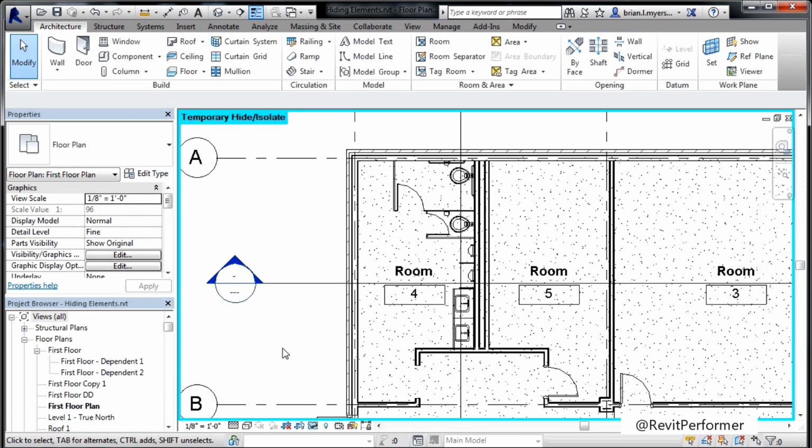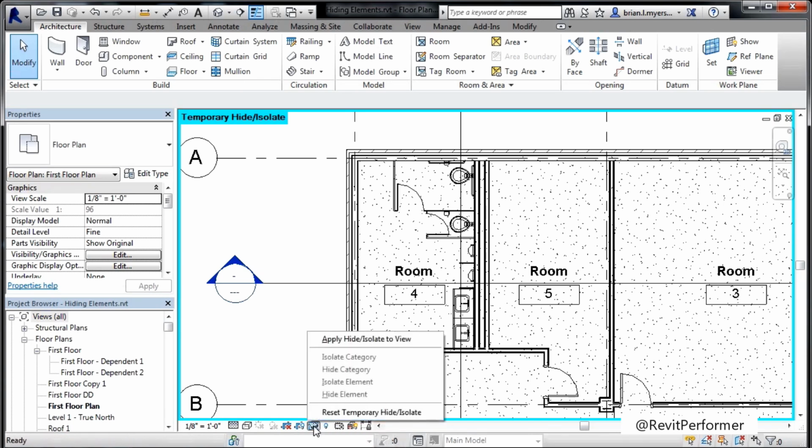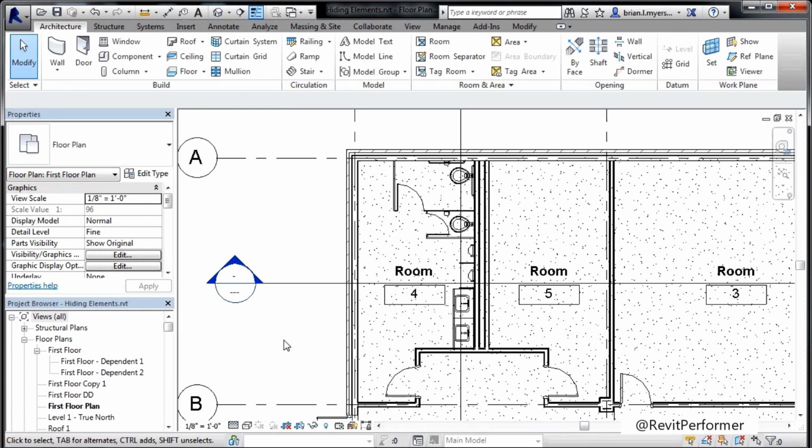It makes modeling a little bit easier, particularly when you have tight spaces and you're having a hard time seeing because of so much detail in an area. You may temporarily hide an object just to get it out of the way long enough that you can do your drawing and then turn it back on. Go back down to the Temporary Hide Isolate, Reset Temporary Hide Isolate, and it'll bring it right back.